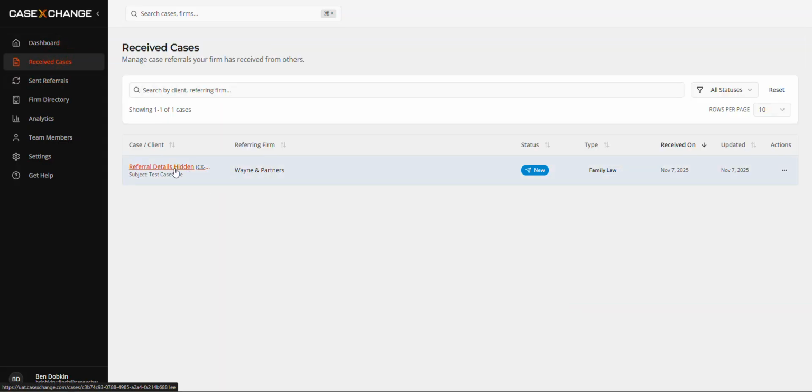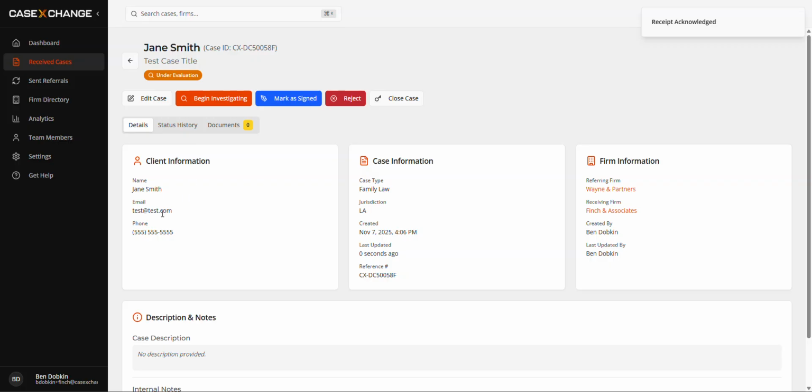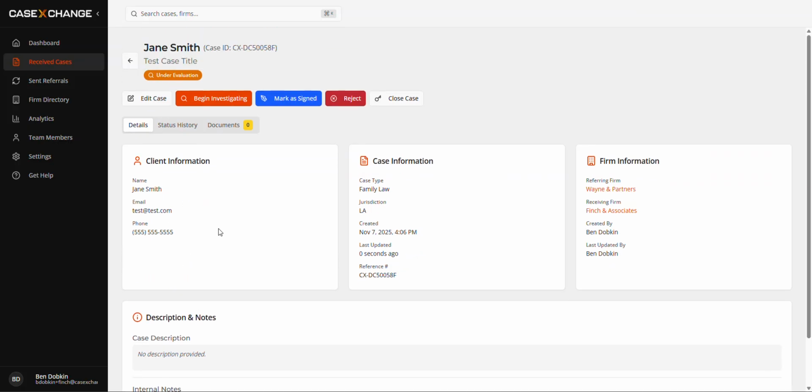Fortunately enough, I also received a case. As mentioned, those referral details have been hidden, as well as the client information, until you acknowledge receipt. Once receipt is acknowledged, that stuff all populates and you'll be able to see who you can contact to vet if the case is right for you.